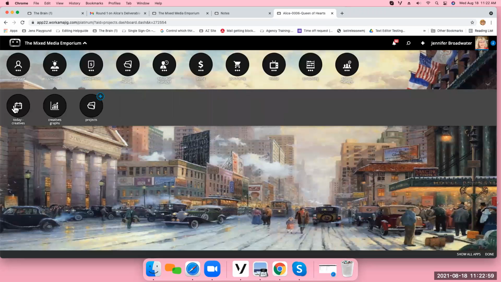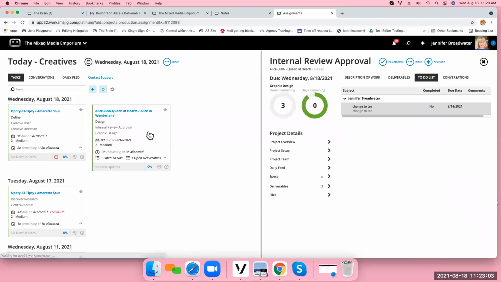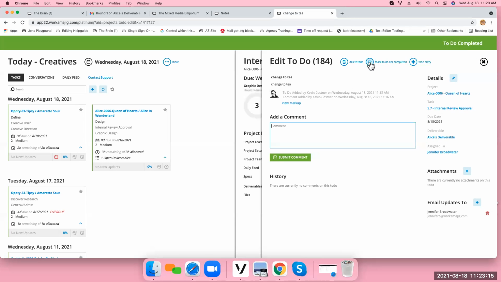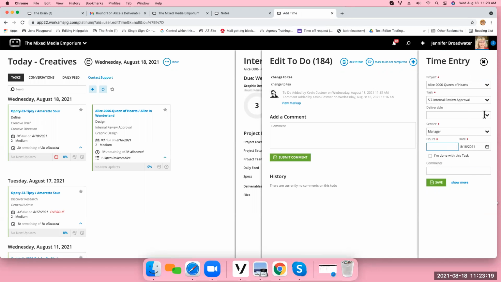But now if I go back to my Creatives Today page and I look at this open to-do, it would actually be assigned to me. See, it has my name here. And this is where I can say I completed it, and you have an option to do time entry directly related to this deliverable now. So if I mark this complete, great. I can add a time entry and say, hey, here's my deliverable.